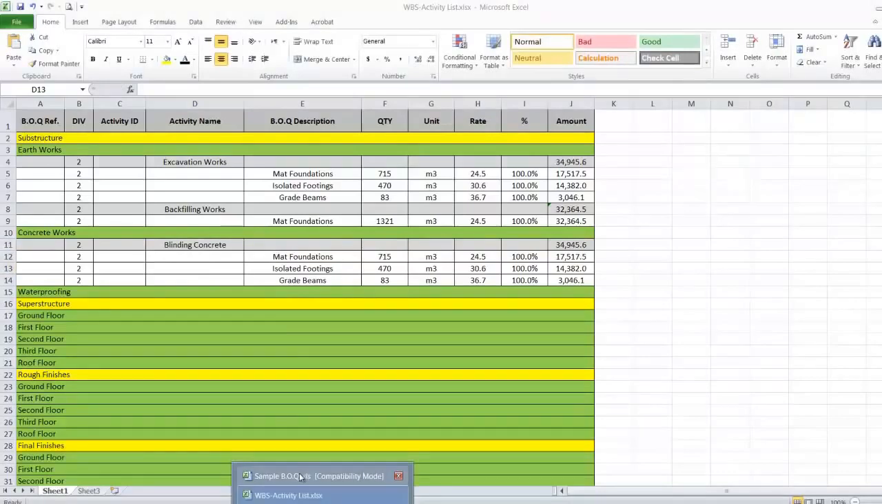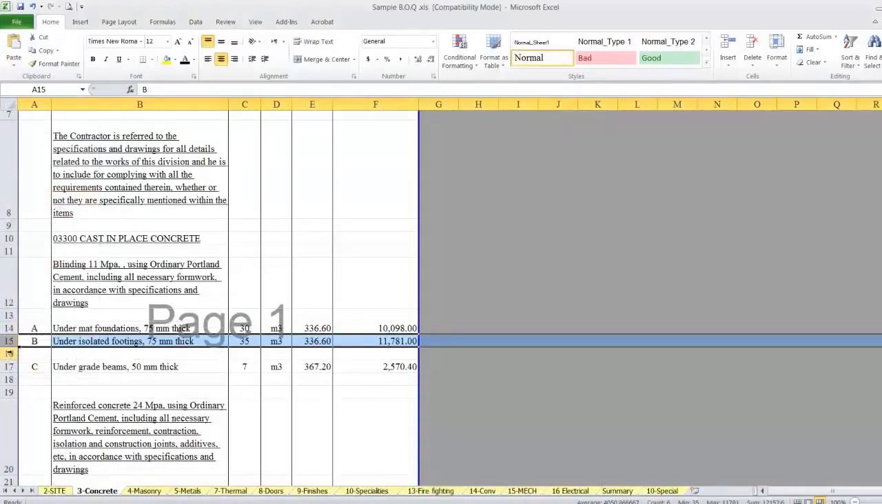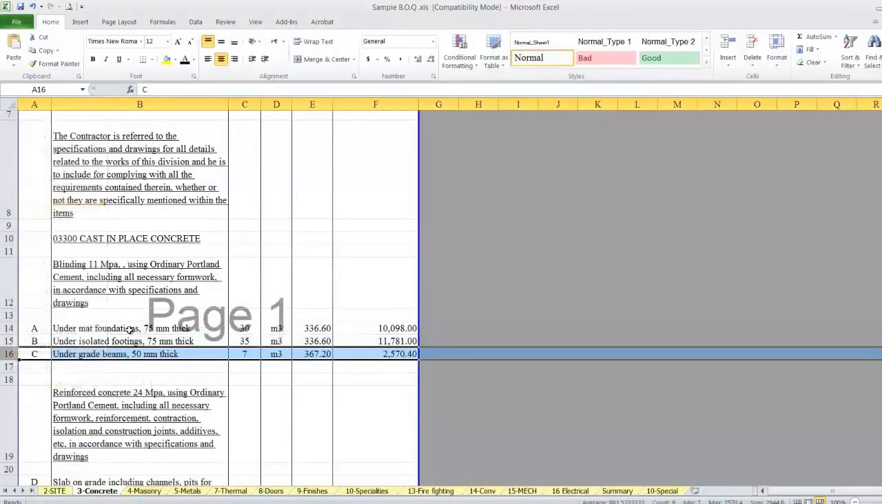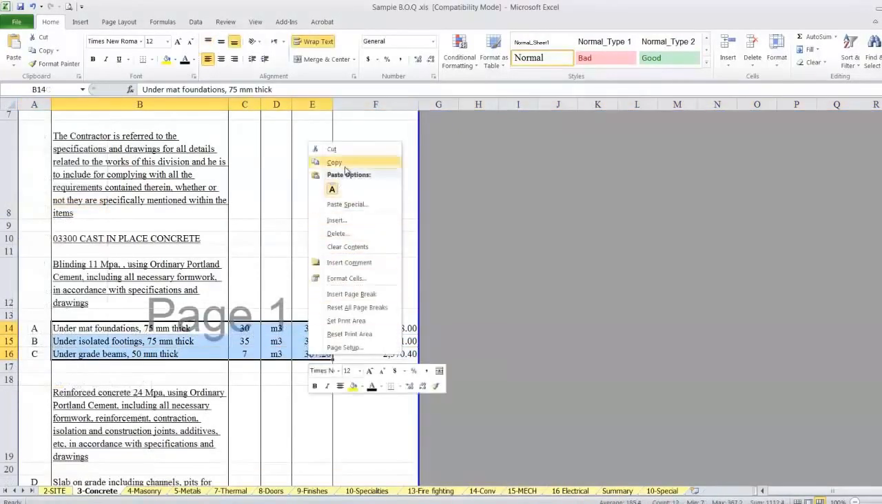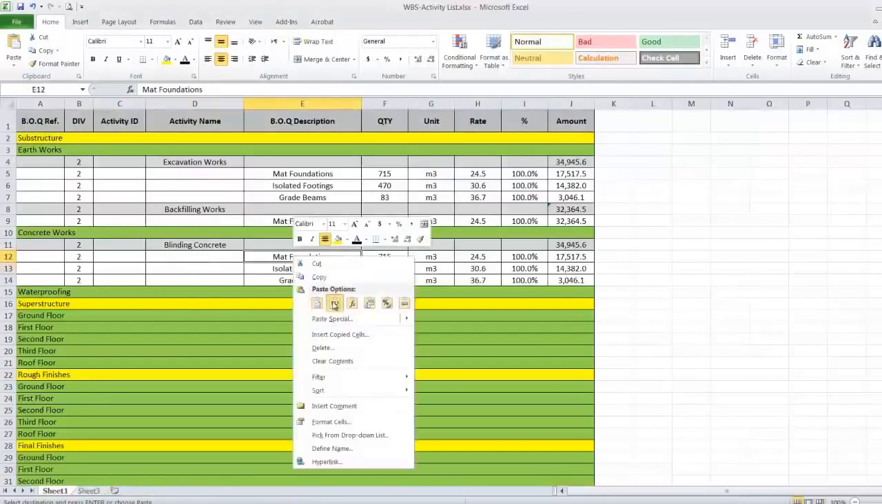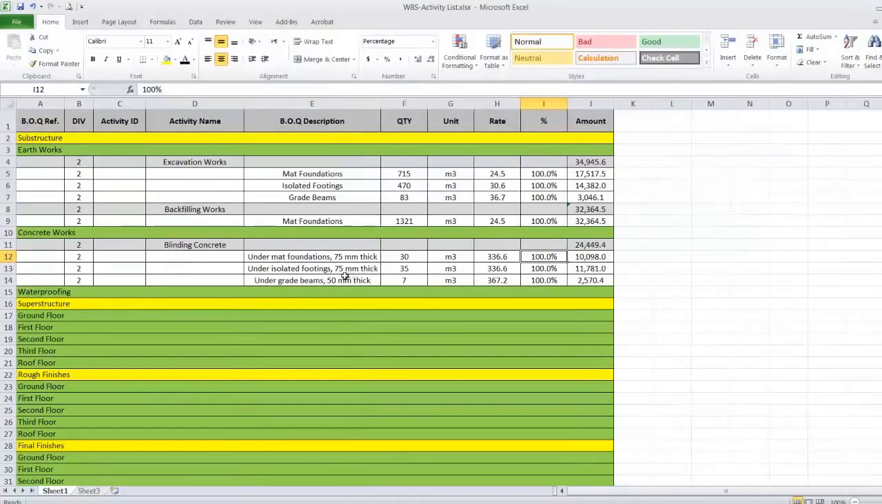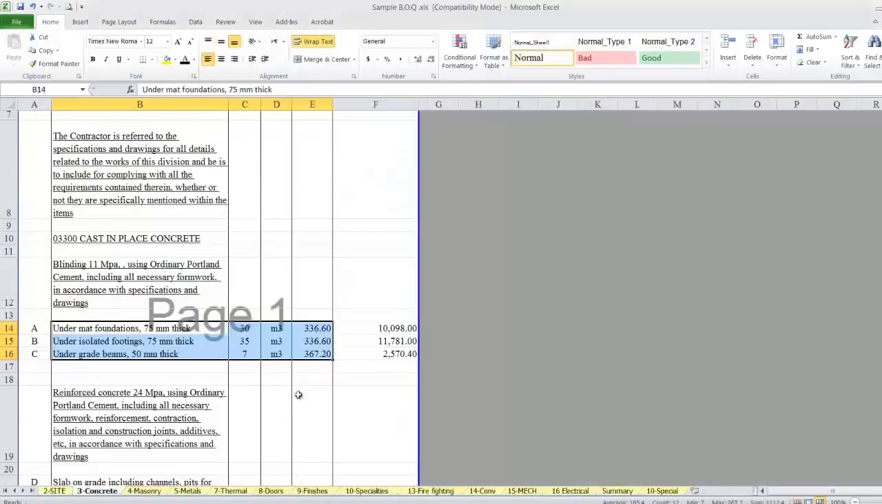And I'll copy the values. Here I have to just delete these rows. Then I'll copy this one to my sample here, and this one should be working perfectly. The percentage is 100% because the whole quantity of the blinding belongs to the blinding concrete. Okay, I'll save. I'll put the color here.